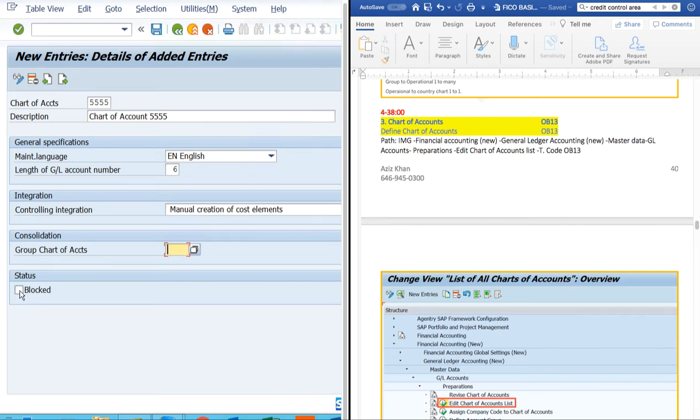If you select this, the chart of account will be blocked for creation of any GL using this 555 chart of account. So we're not going to block. Let's say there are scenarios where the business tells you, listen, nobody is allowed to create any further GL, just block. So you can block at a chart of account level, and nobody can create a GL then.